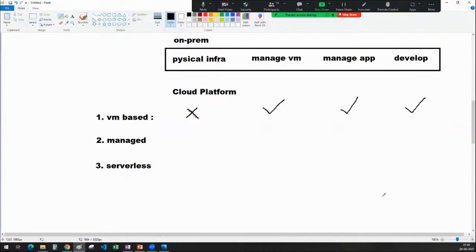VM based services are hosted. People also call it hosted, guys. VM based are hosted services. In this one, you need not manage the infrastructure, because infrastructure will be provided to you in the form of a virtual machine. And after that, managing the virtual machine, managing the application, and developing a solution is on you. But who will be taking care of the physical architecture? The cloud platform will be taking care of it.